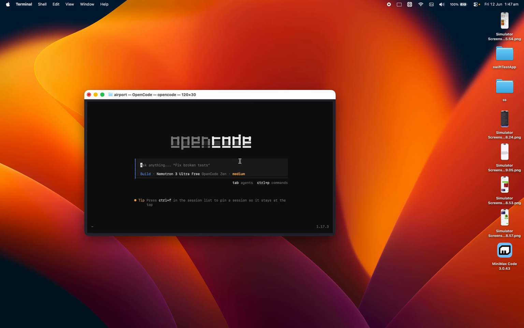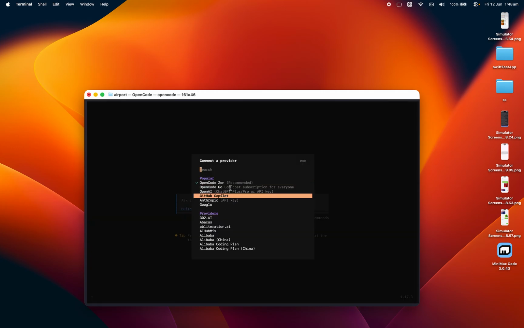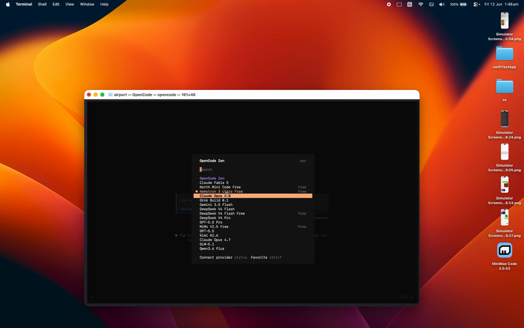OpenCode terminal will appear here. I have already used Nemotron 3 Ultra, that's why it appears here. If you are using it for the first time, you need to connect it with OpenCode Zen. Type / and connect. Hit enter. OpenCode Zen will appear here. Select it, provide the API key that you have created and hit enter. Then all the models will appear here. All the free models and paid models will be shown.